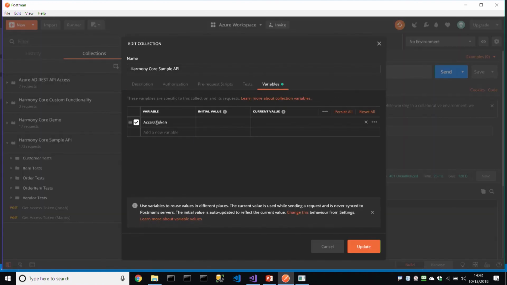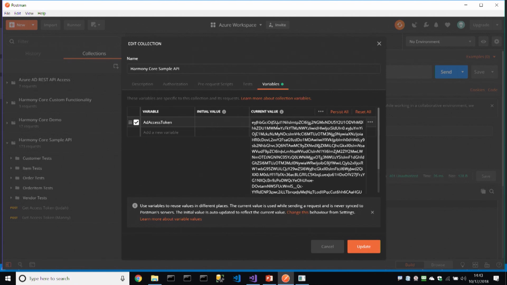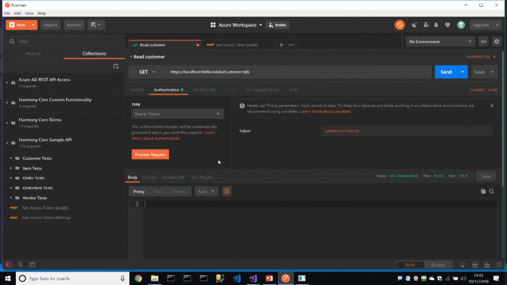And you'll see I've got it named wrong. Okay, let's name it AD access token. And I'm going to paste our access token into that variable. So now I've got the access token in my project. I can just specify it to all my operations. Okay, I've just put it in a variable in Postman. So we'll update that.